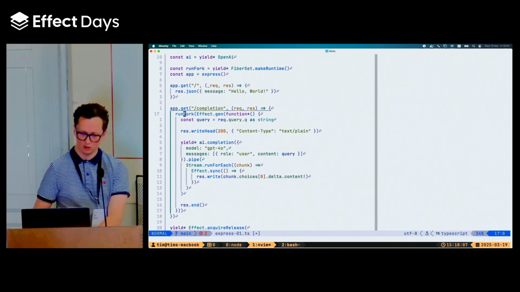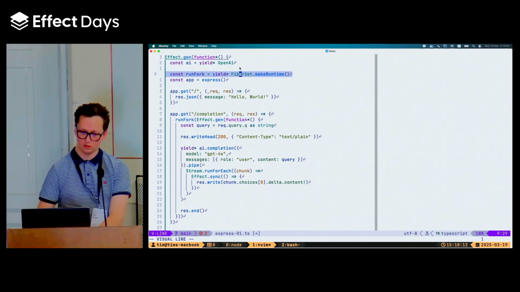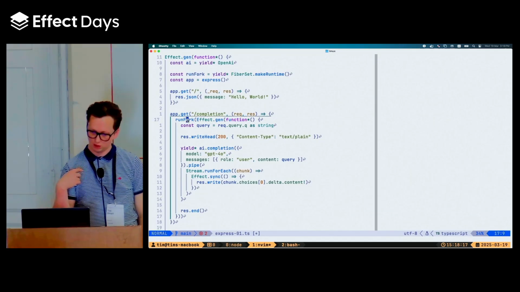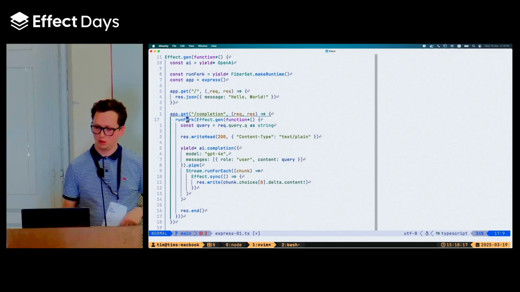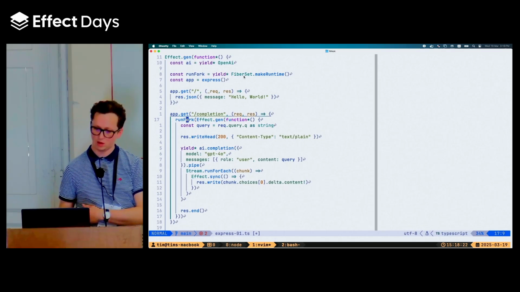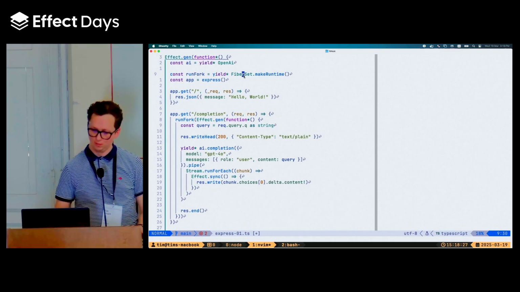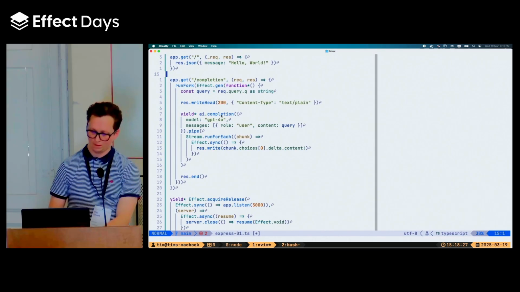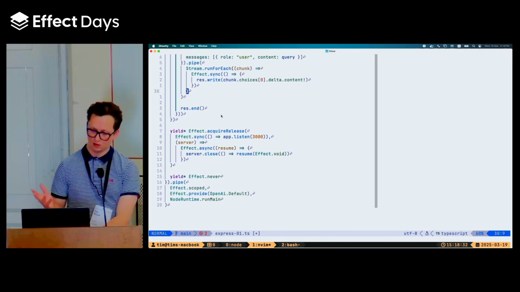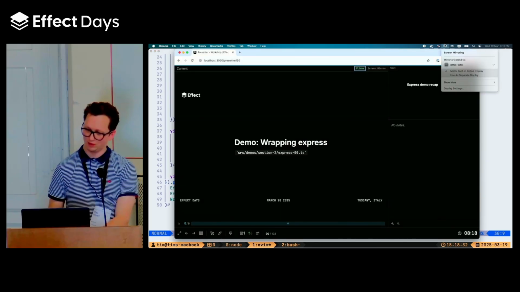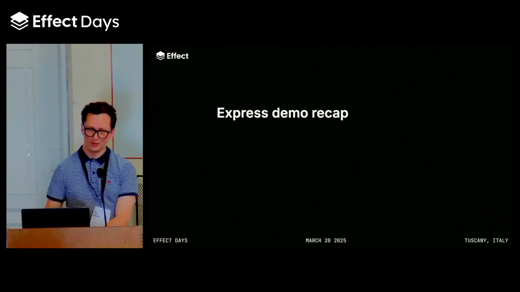And this run fork here is from the fiber set's make runtime. So when a request comes in, it will run that effect, put the fiber inside of the fiber set, and then when it finishes, it will be removed because it has completed. You're just going to have to trust me that it works because we're going to move on. It works. I know what I'm doing.